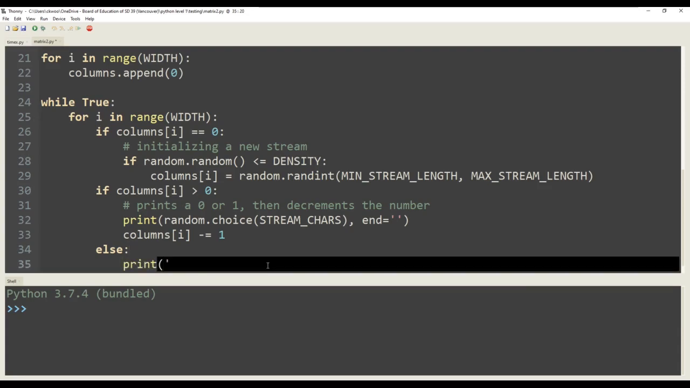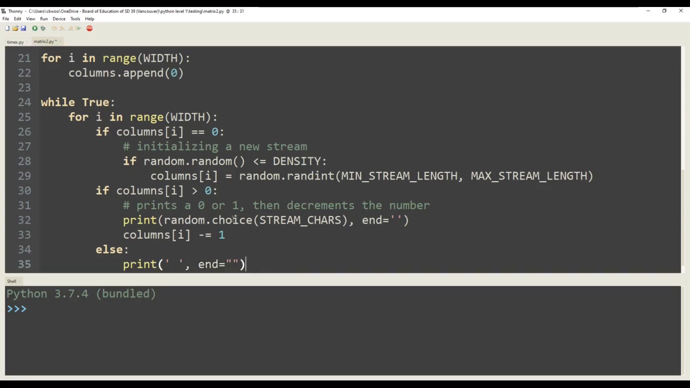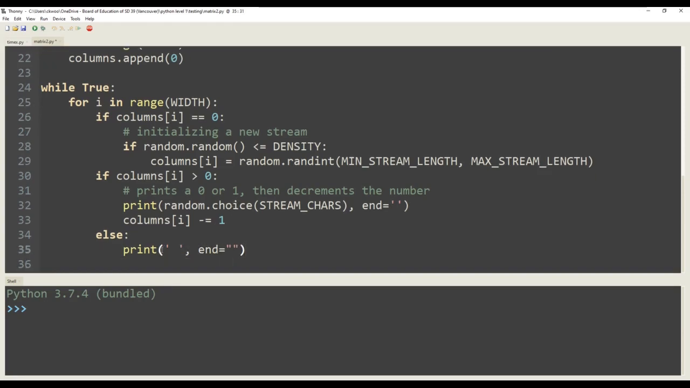Print, there. Basically for this one, if I'm not printing a number, then I'm printing a space. That's pretty obvious, I would say. I'm not going to leave a comment here.